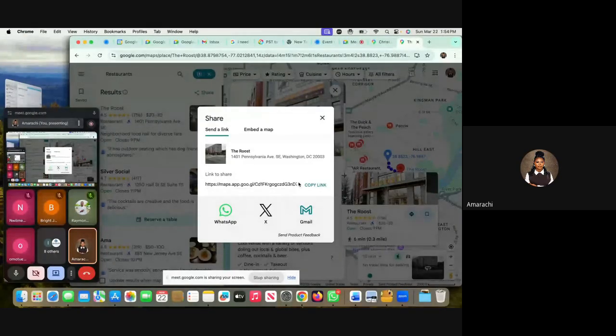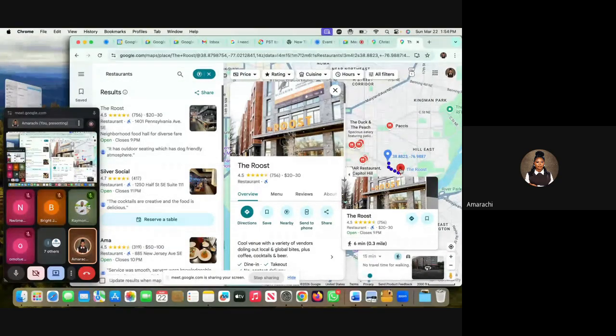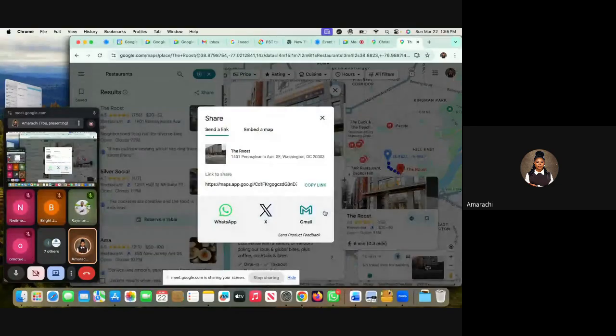So I said just click on it. Click on the routes. This is what we have closest. This is a 6 minute walk. You click on it. You come here. You click on share. You copy the link and send to your client.